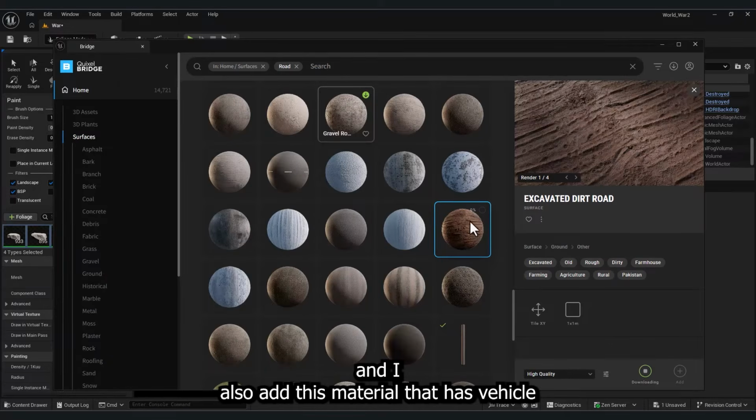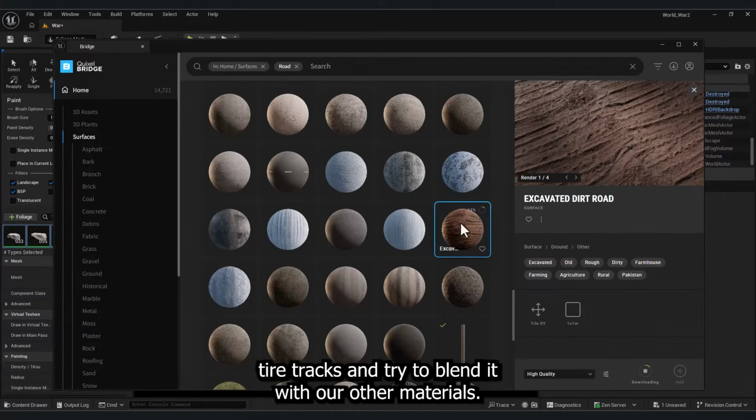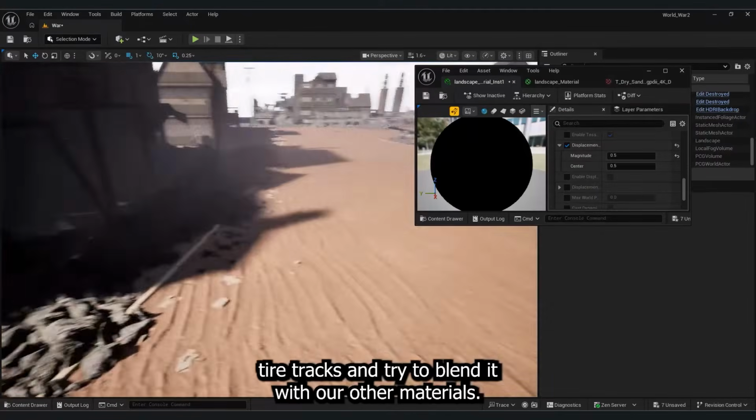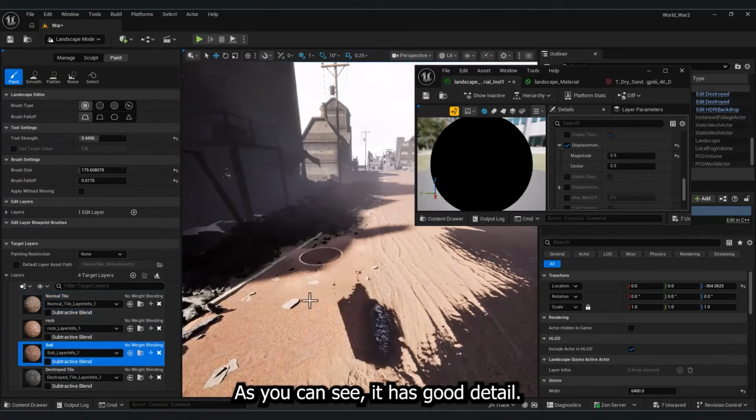I also add this material that has vehicle tire tracks and try to blend it with our other materials. As you can see, it has good detail.